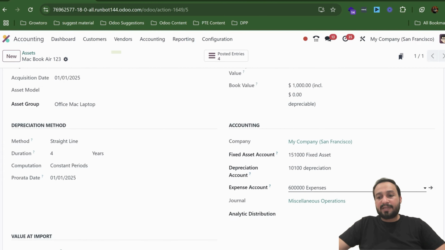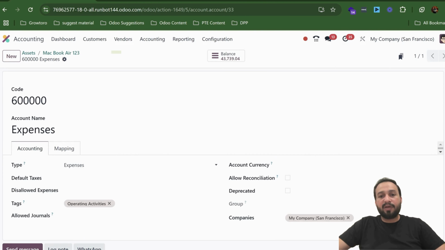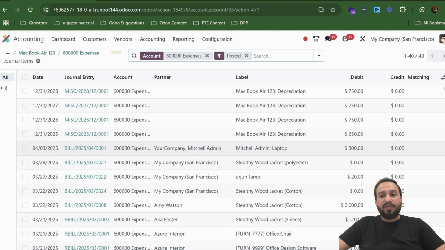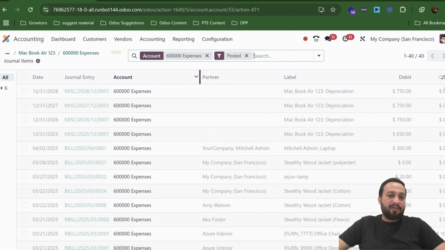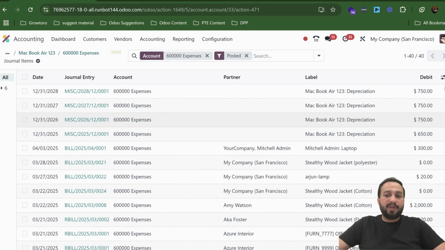If you want to check the expense account, you need to go into your expense account and click on the balance, and you will see all these. This is our expense account, and the values are showing on the debit side. The system is showing the label MacBook Air 123 depreciation. This is our expense chart of account, which is being hit by the expense entries, and we can see all the expense entries related to these assets here. We can see these 4 expense entries on this screen.